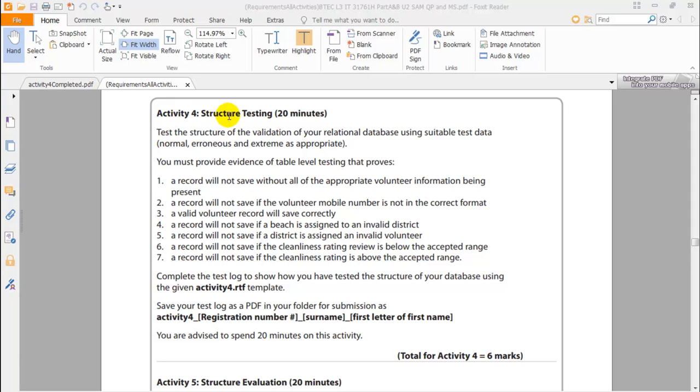Activity 4 is about structure testing. So we will be implementing testing on the database and testing the bits that we have basically validated mostly. In any case, as we go along, we will clarify this even further. These are the 7 tests that have to be performed.